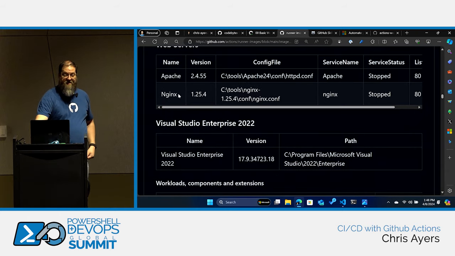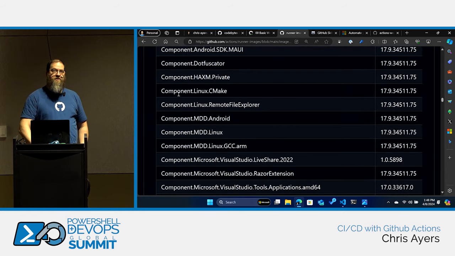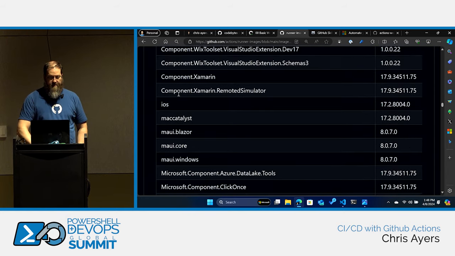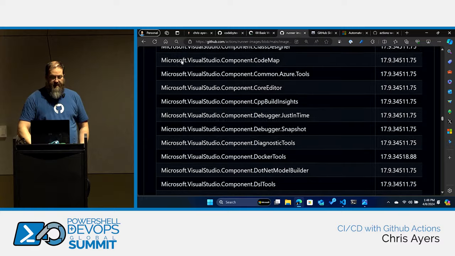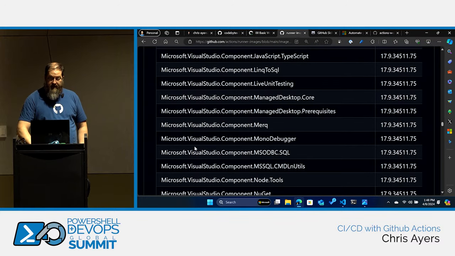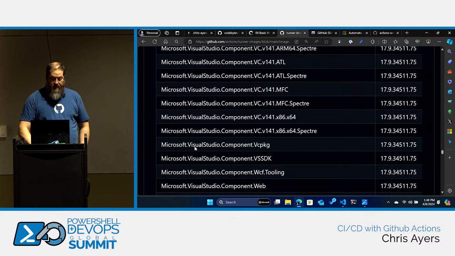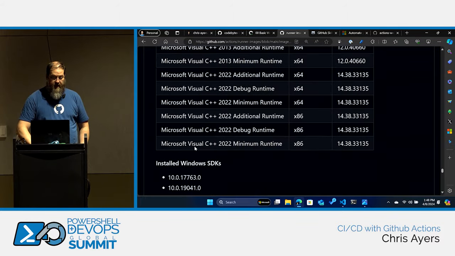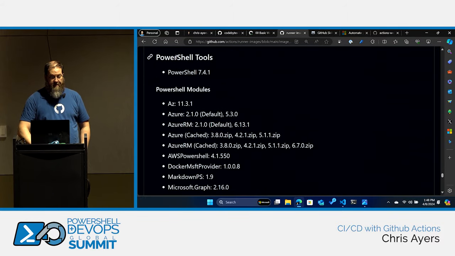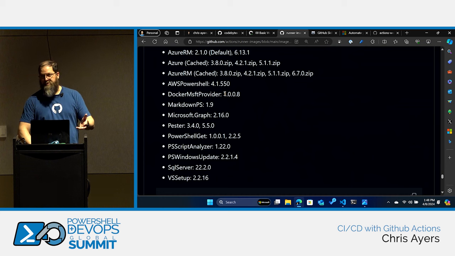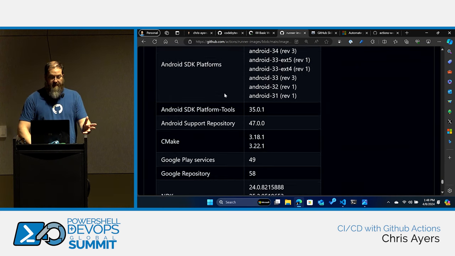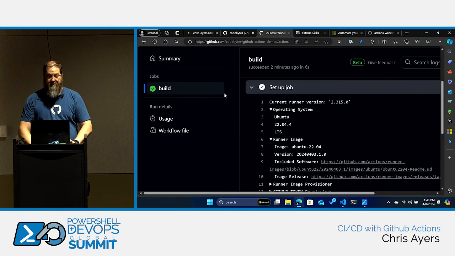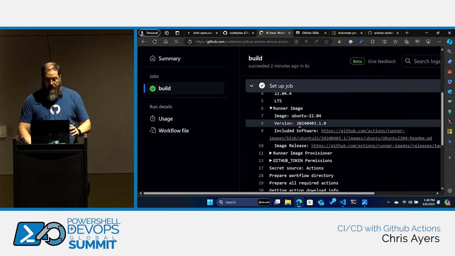It's kind of nuts because I know people spend a whole bunch of time and effort building and customizing runner images. And I'm like, for the most part, why bother? I just use one of these and it has everything already set up and configured and automated, and it makes my life so much easier. And then here's the PowerShell tools. So we get the version of PowerShell and the installed modules already listed. So pretty neat that I can just use that and do whatever I want with it.